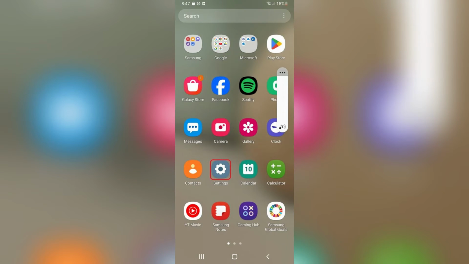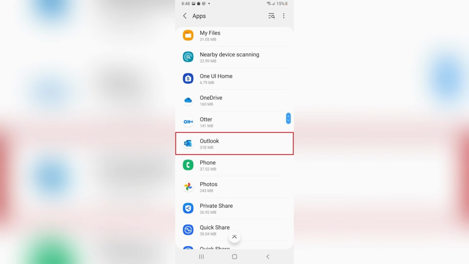Firstly, open your Android settings and go to Apps. Scroll down, then tap Outlook. Tap Permissions, then select Contacts and choose Allow.